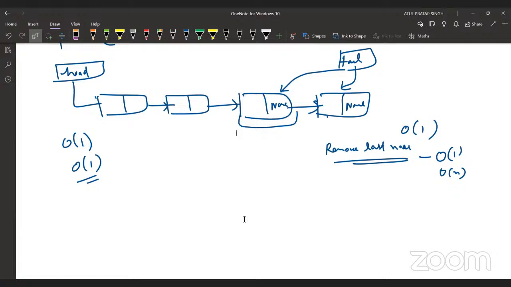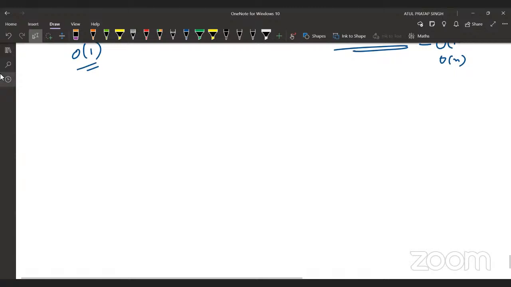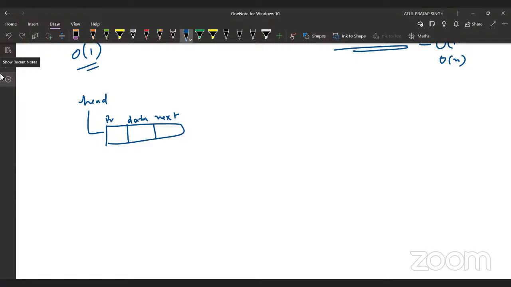Okay. So what is a doubly linked list? A doubly linked list is where each node contains the address of the next node as well as the previous node. So for example, this is the head pointer, and the node structure is like this. There are 3 fields for each node: first is data, then next, and then previous. That means every node contains the reference of the next node as well as the previous node. So we can represent it like this.